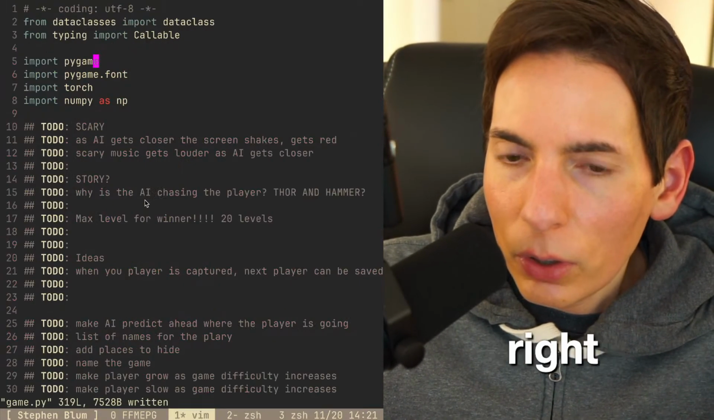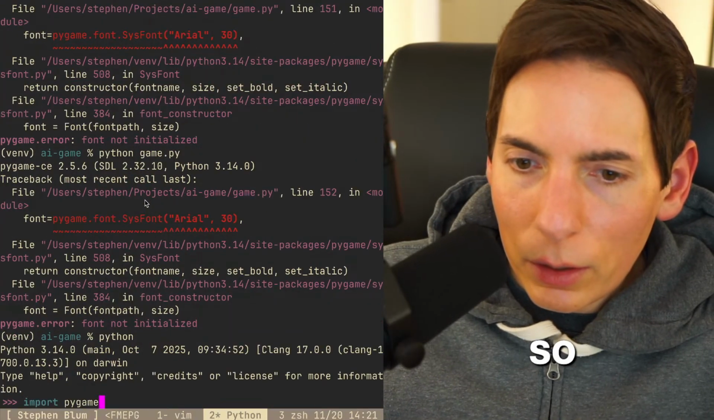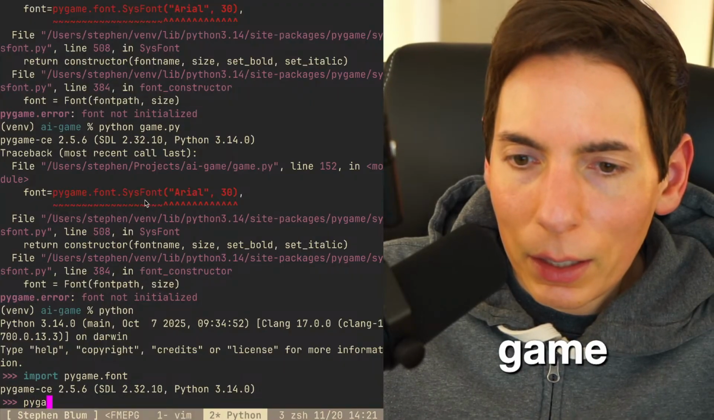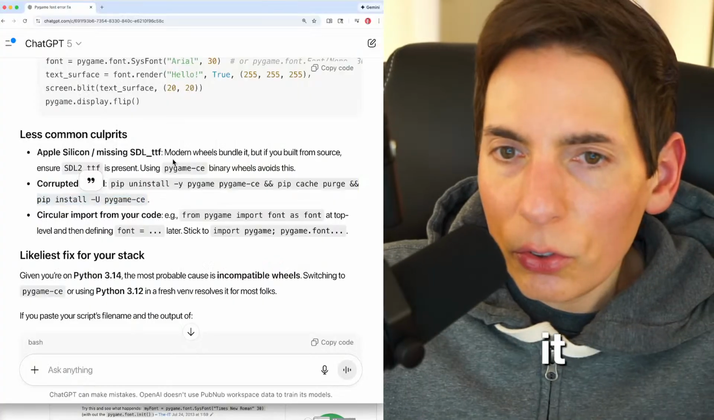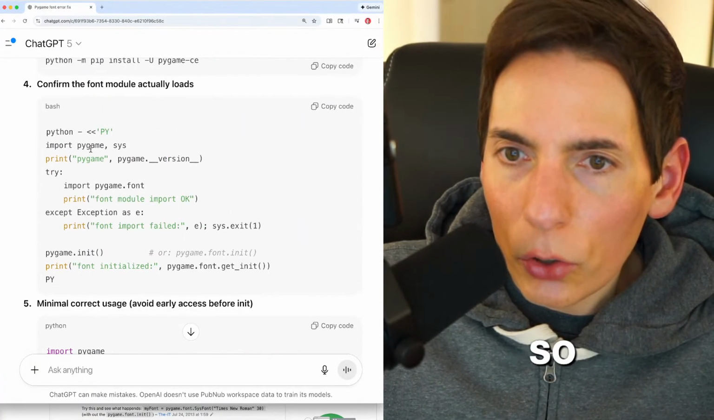All right, so we need to try this for Python. Okay, and then import font. So that works. And then pygame.font.sysfont. Was it sysfont? Where was that at? I think it was around here. So they are also using sysfont, right?